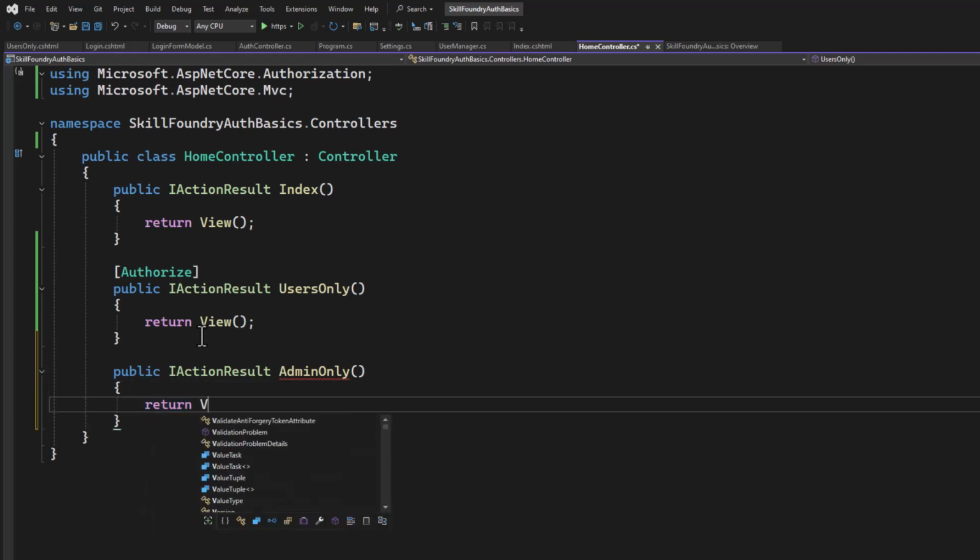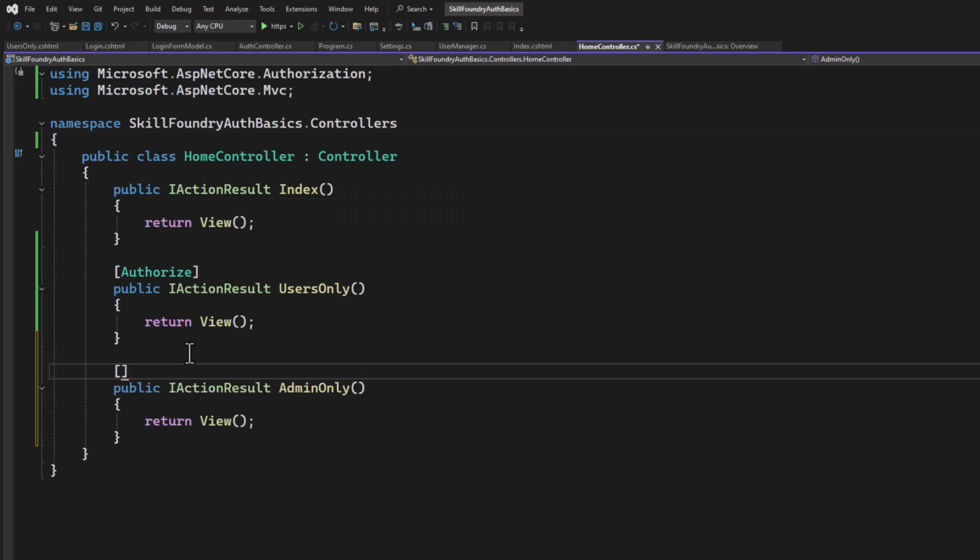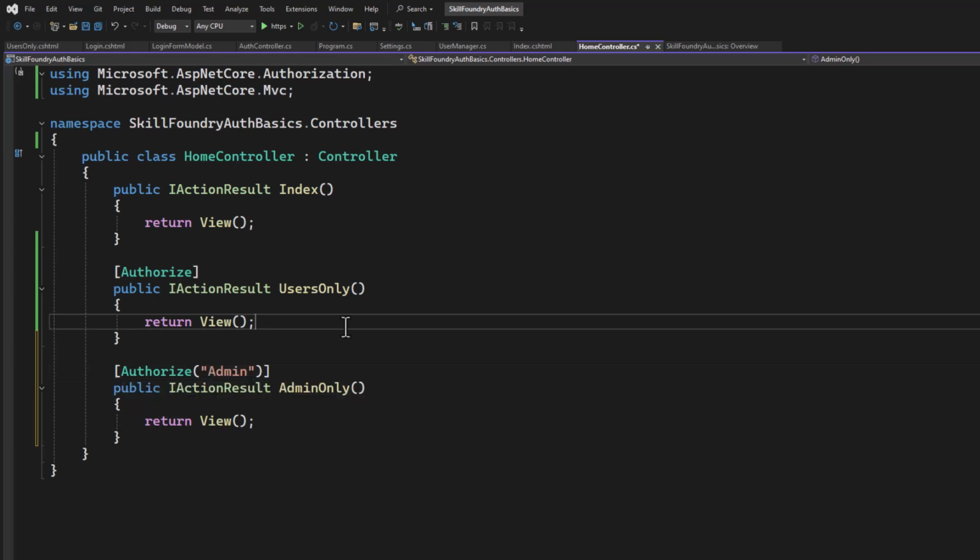We're going to return a view. Now, in a real application, we would probably create controllers that had admin only stuff in it, and we would put the authorize attribute at the top on the class so that they would all be secured. So I'm going to say authorize. And then all you do is you put a parenthesis and you give it the name of the policy that it requires. Done. Now this action is associated with the admin policy.